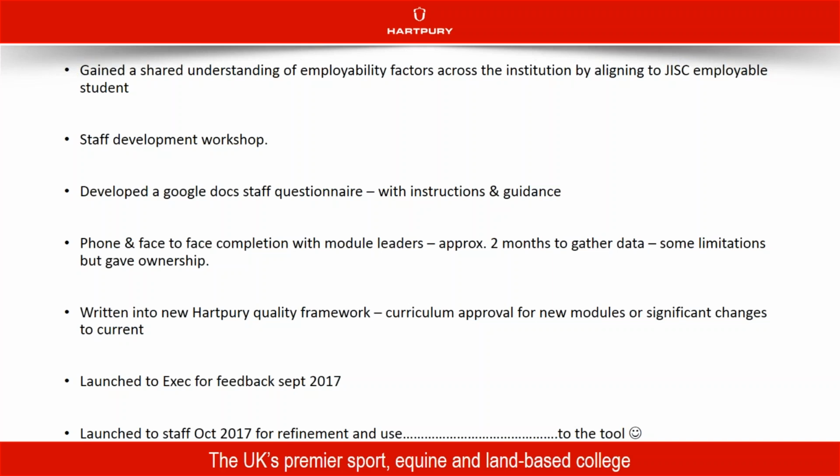So the first thing I did with the academic staff was to hold staff development workshops around that idea of what is employability, so that there was this shared understanding. And within our employability strategy, we came up with our shared understanding of employability, and we had a sort of description of it.